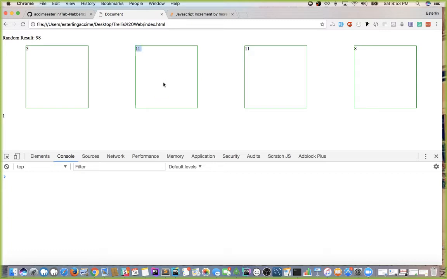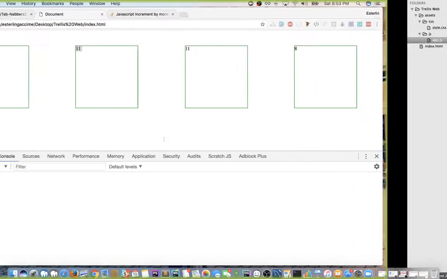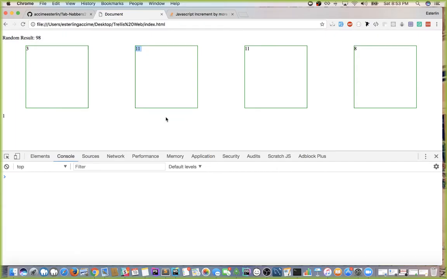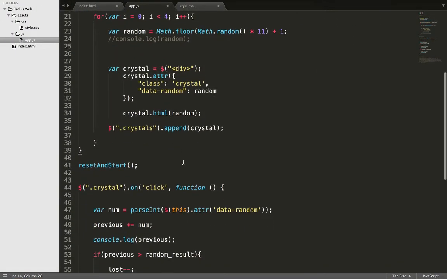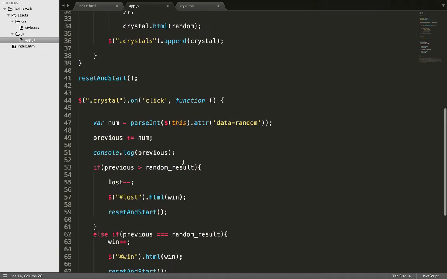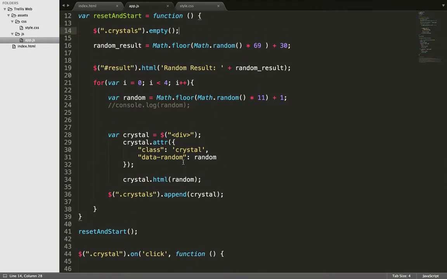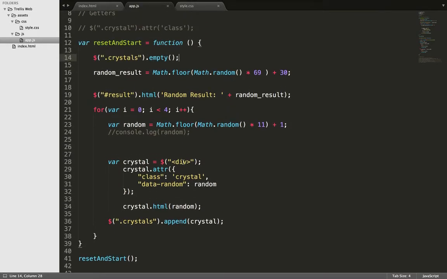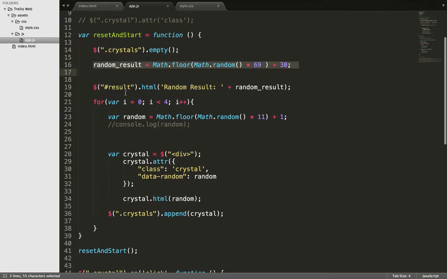Oops. Okay, hold on. Why is it not console logging again? I don't think it's working no more. Okay, because having some sort of weird issue. Hold on. So this is entering the crystal. This is resetting.